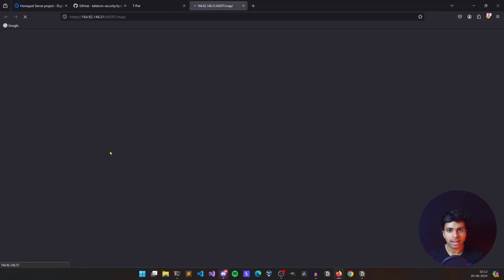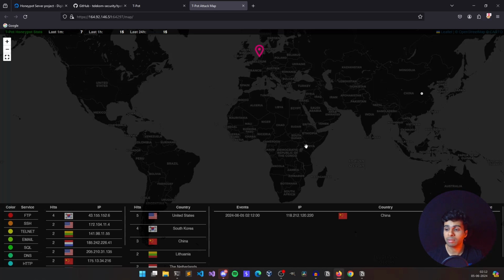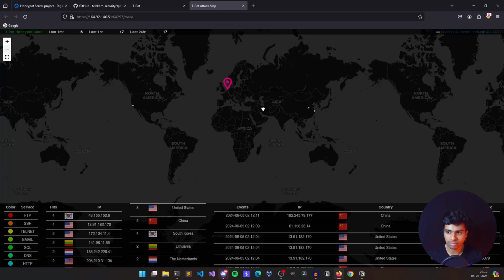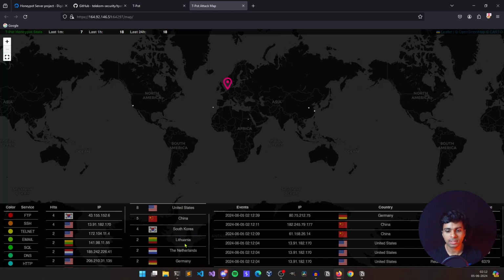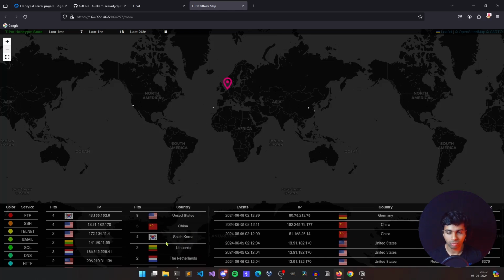So if we click on attack map, it will take us to the live attack map. It has not even been 5 minutes and we've already started getting hits on our Honeypot server. We are getting hits from the United States, China, South Korea, Germany, etc. We'll come back to this later.